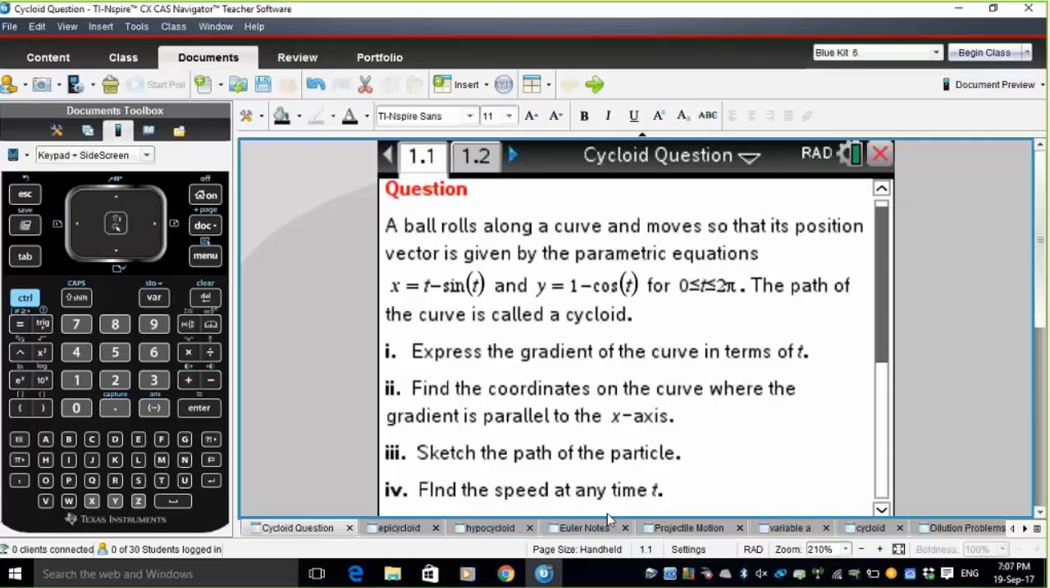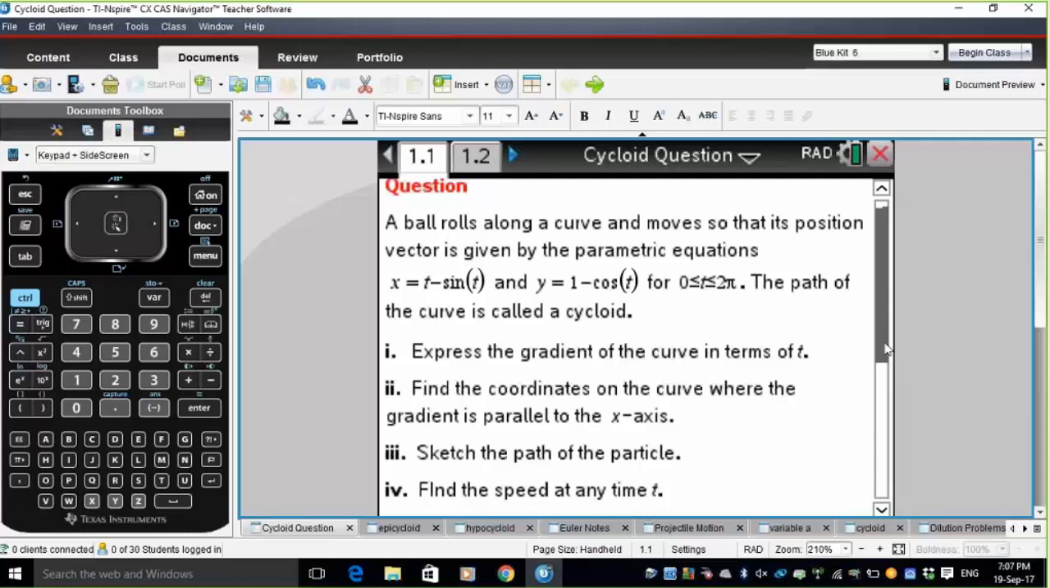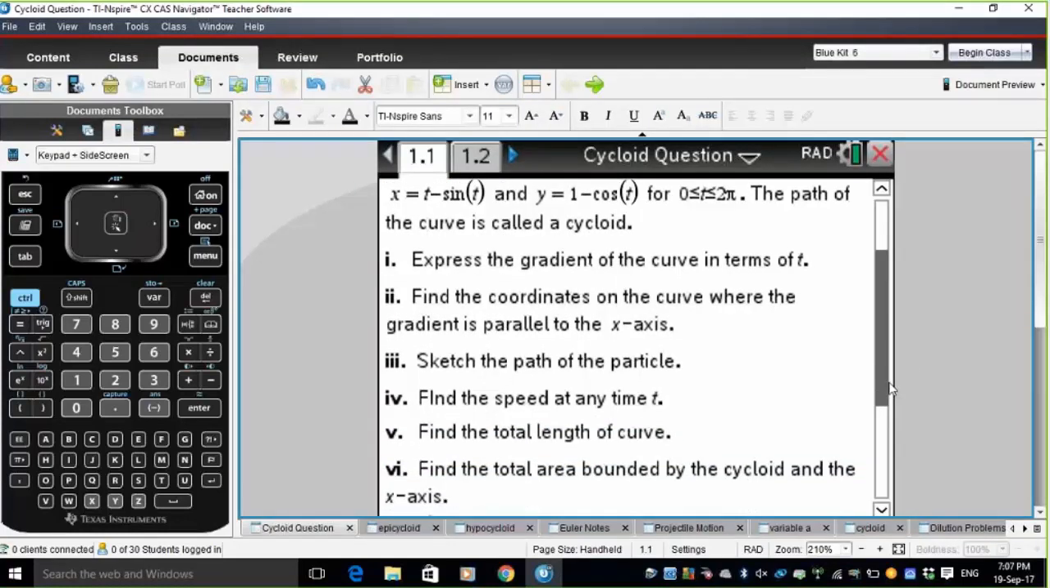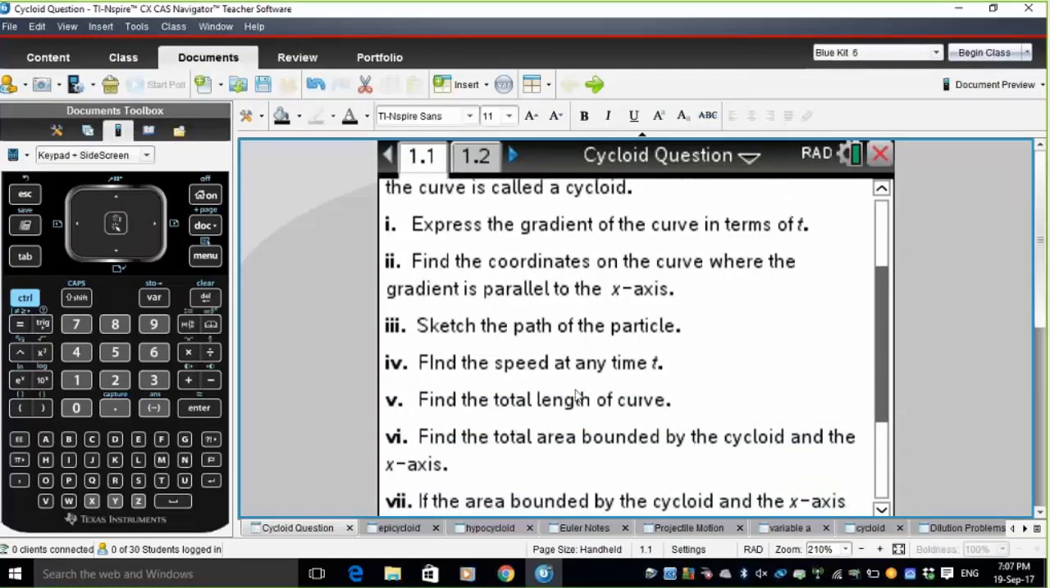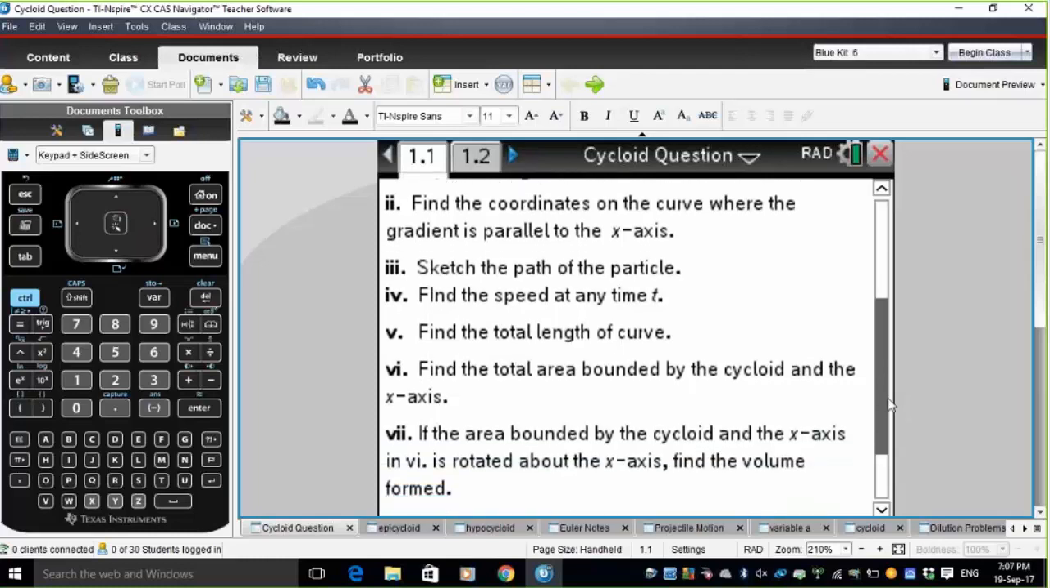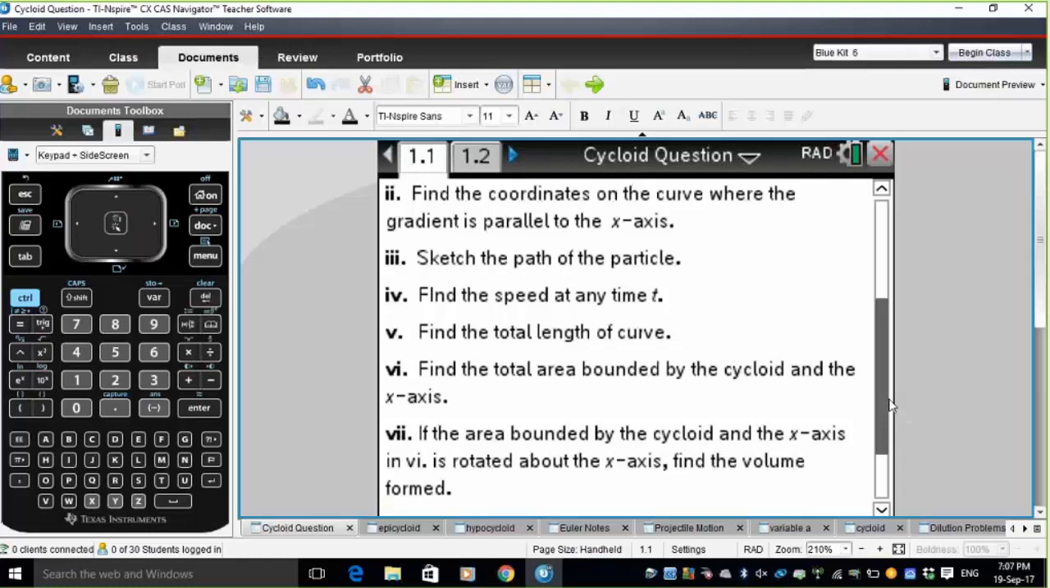What we want to do is find a lot of parts to this question. We want to find the gradient of the curve at any point t. We want to find the coordinates of the curve where the gradient is parallel to the x-axis. We want to sketch the path of the particle. We want to find the speed at any time t, and the length of the curve. Now the arc length is a new topic which has been introduced to specialist maths. Then the total area bounded by the curve and the x-axis, and if that area is rotated 360 degrees around the x-axis, we want to find the volume that's formed.